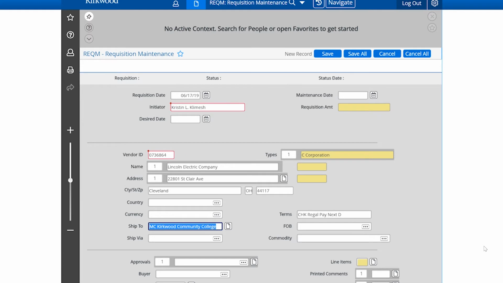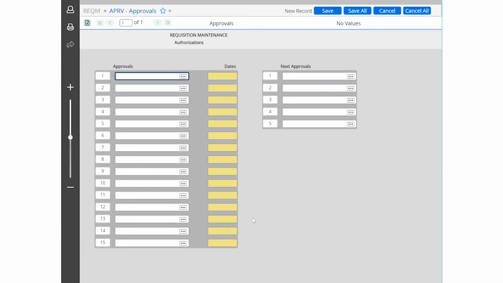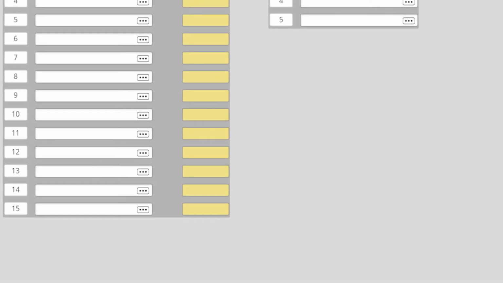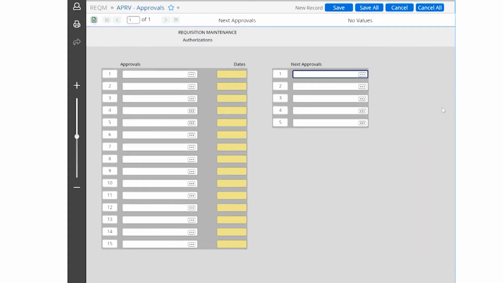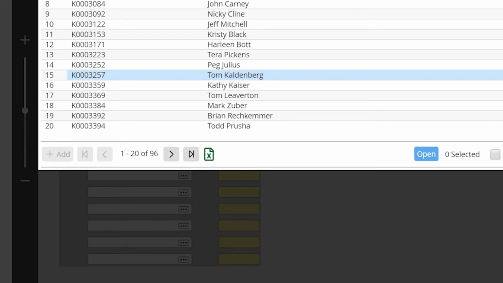Next, we will want to assign the approvers for this purchase. This is done by drilling into the approvers line. The AP/RV screen will open. On the right side, under Next Approvals, enter the K number of the first approver that should be assigned to this requisition. If you do not know the person's K number, enter ... in the Next Approvers field and hit Enter.